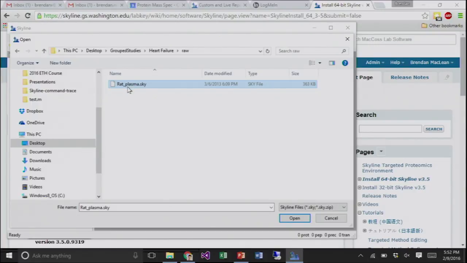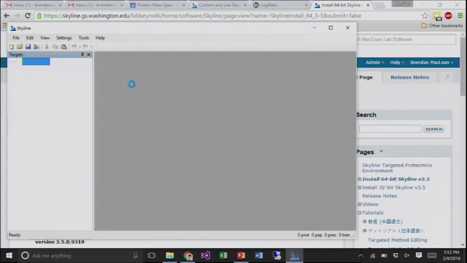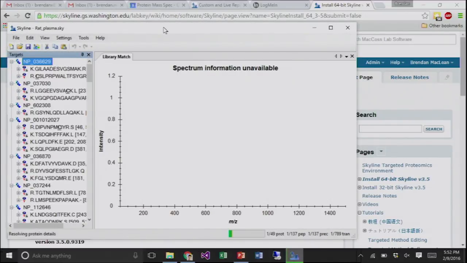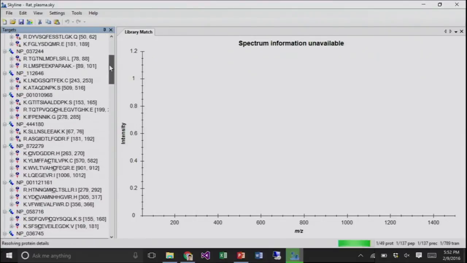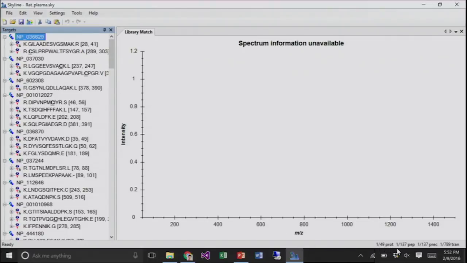Okay, so if you got through Skyline any other way, go ahead and open up this ratplasma.sky. And then you'll see this. And you can see down at the bottom, there's 49 proteins, 137 peptides, and 789 precursors. So I said 708 or 789 transitions. I said 780 transitions for those peptides that we had, which I guess actually I said 135 peptides.